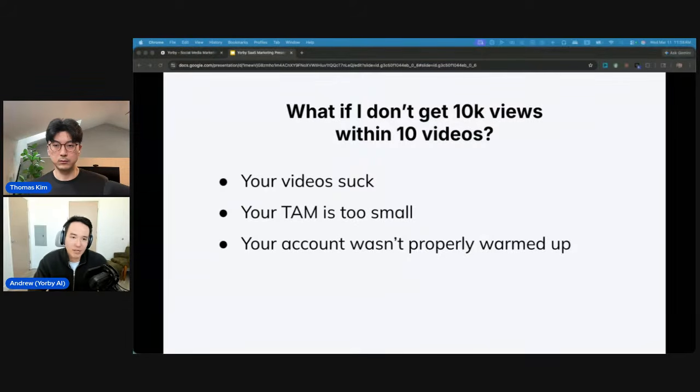Okay, number 3, your account wasn't properly warmed up. Again, if you do the proper warm-up structure of scrolling the feed for 15 minutes a day for 3 days before posting, usually this isn't a problem.